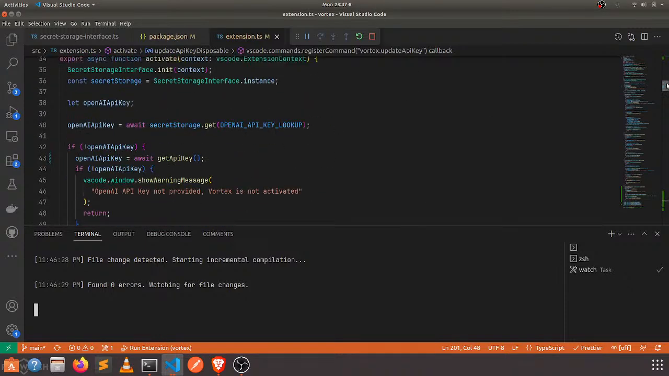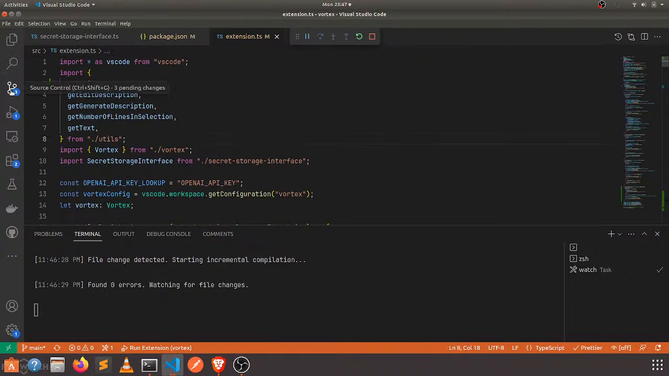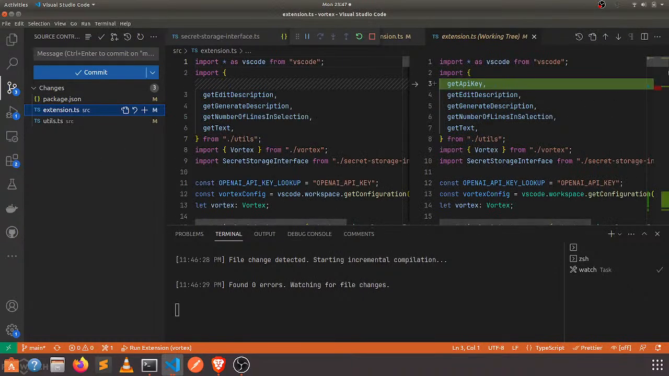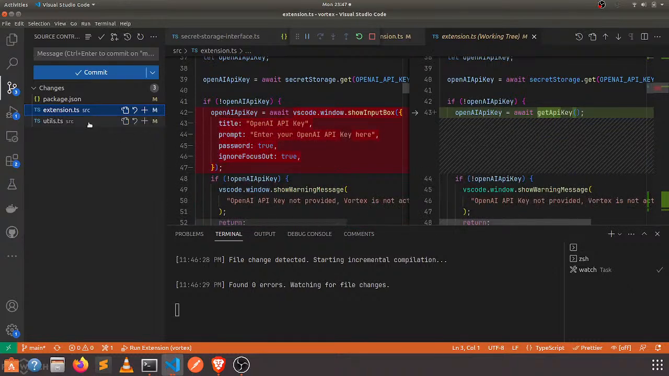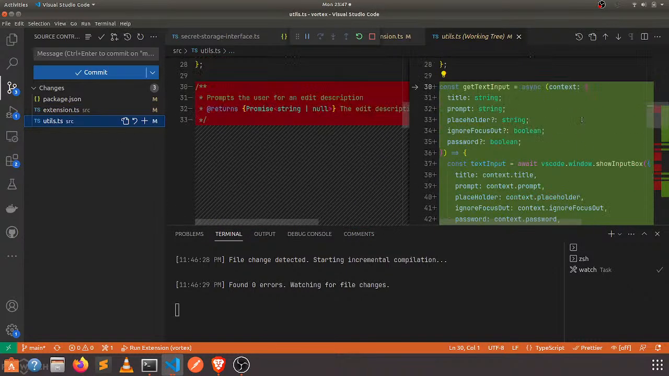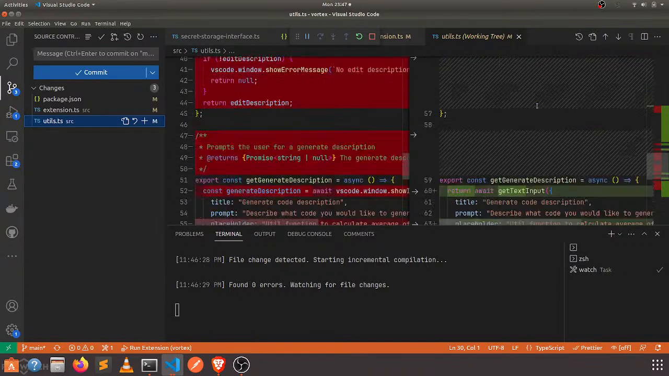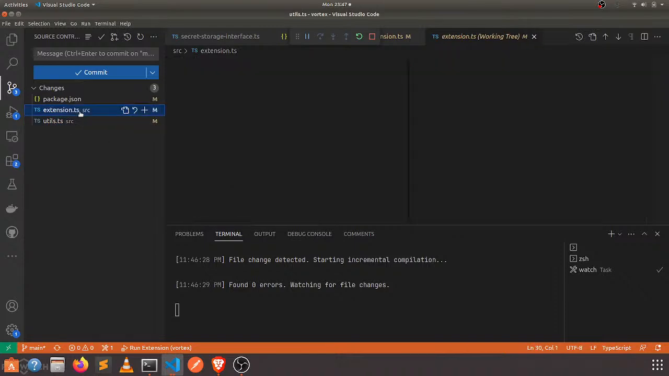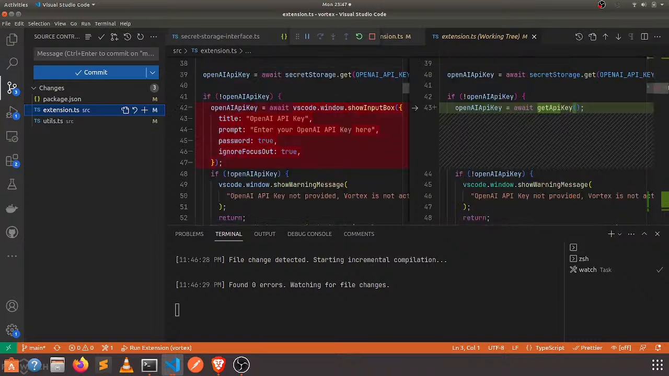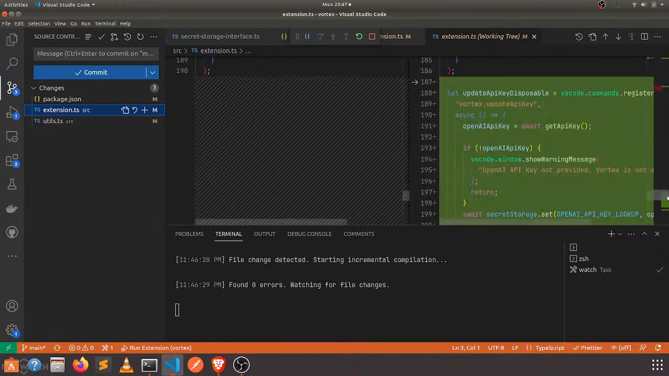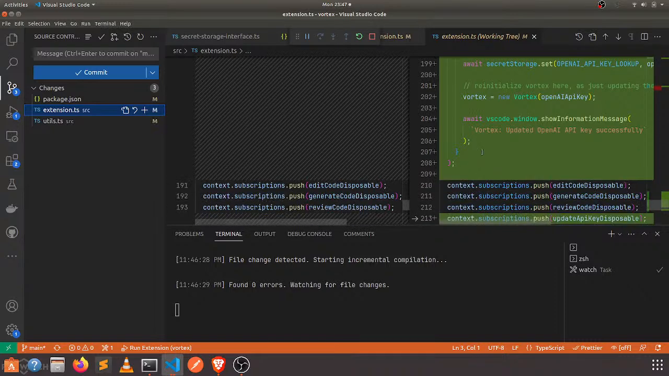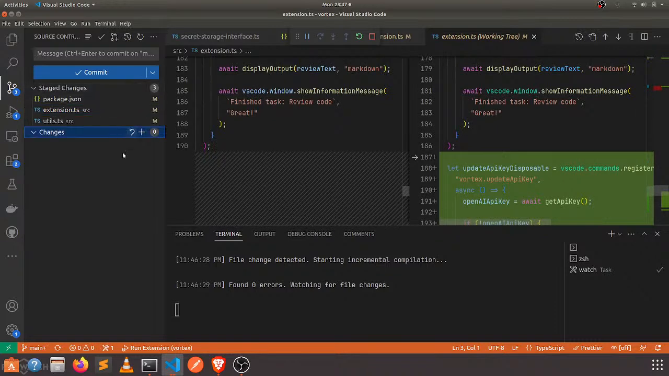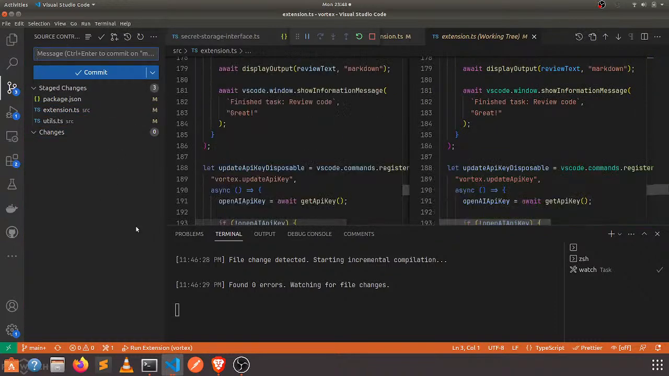I'm just going to go and push that. So let's see, changes are made. Added a new command in package.json. In the extension, actually in the utils, I refactored this to become a single get text input, and created a get API key wrapper around that, which I currently use to fetch the API key and set it in this new command that I just added. Right, looks good. I'm going to go ahead and push this.